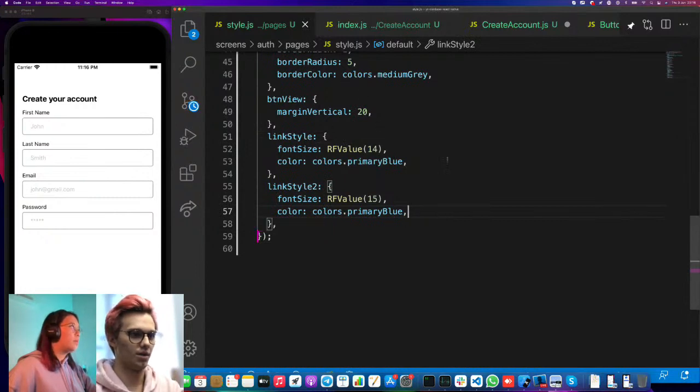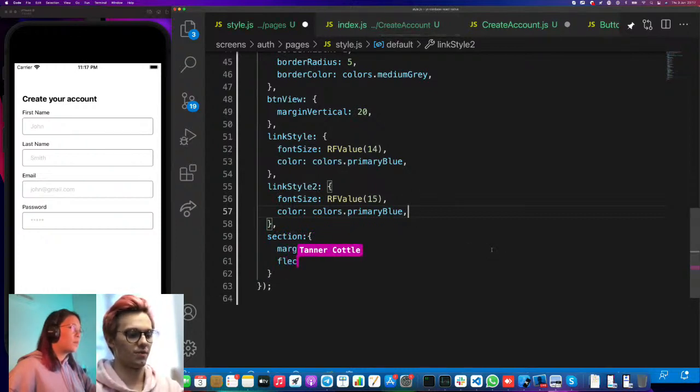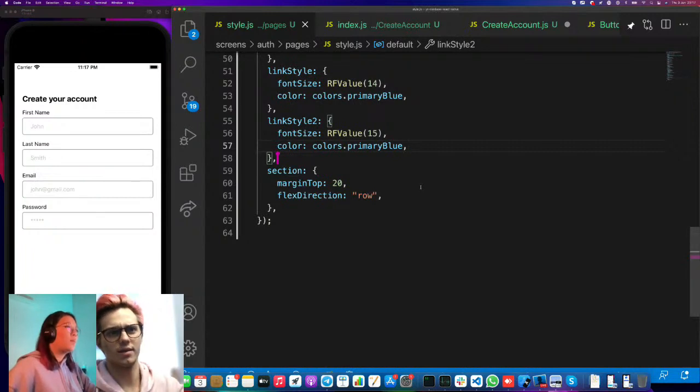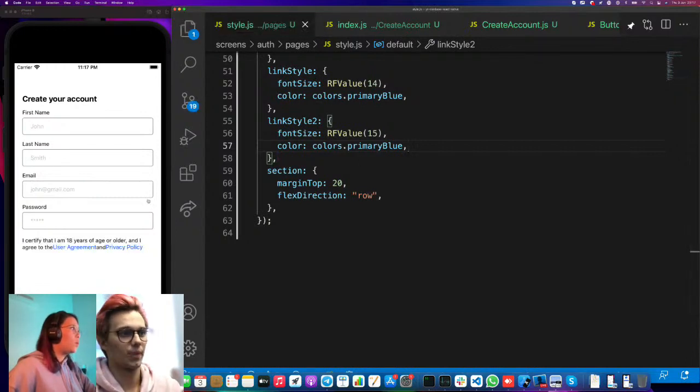Okay, and then, if you guys remember, we created a section as well. So we're going to say section here, and this is going to be a margin top of 20 with a flex direction of row. Because by default we're already in column with React Native, so we want to change it to row. At this point, we should get the text showing up, and we shouldn't have any errors. So let's see. Oh, there we go. Okay, perfect.